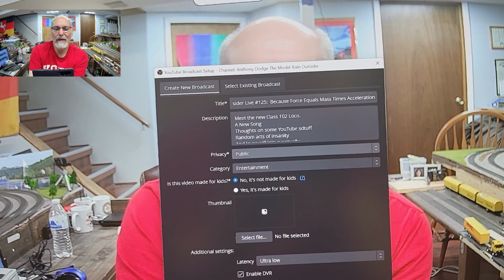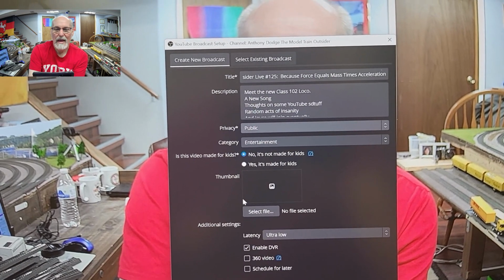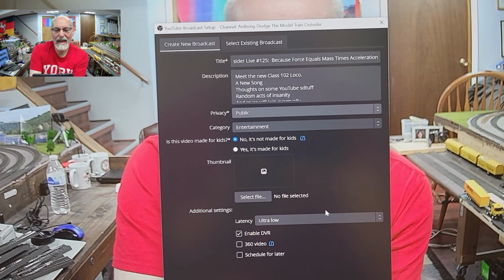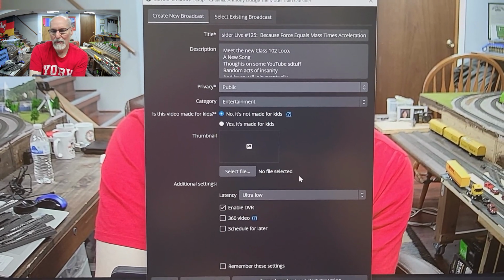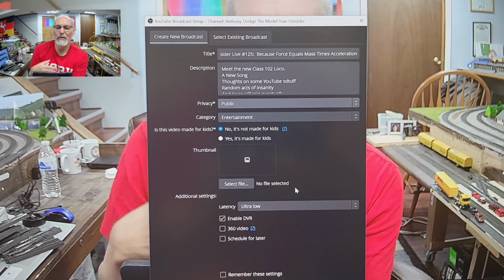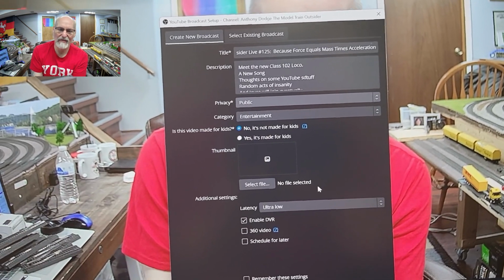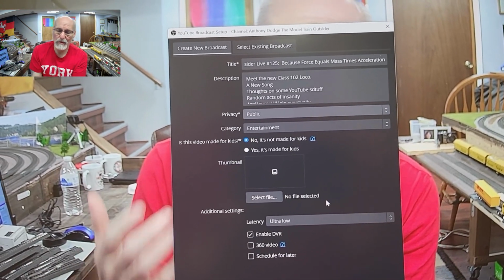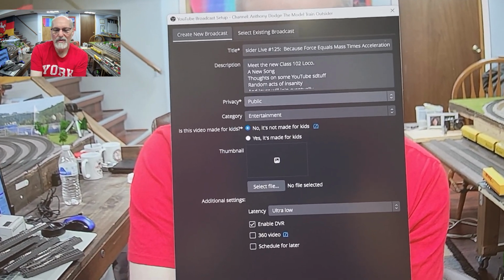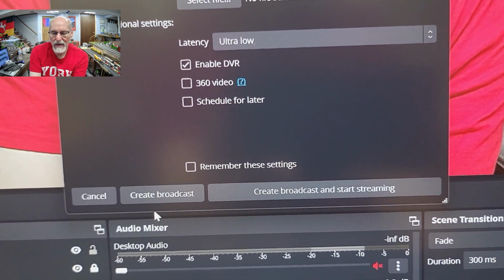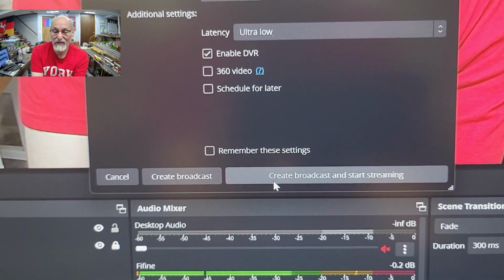All right. Do I want to add a thumbnail? But the only negative here is that this does not allow you to set up or mess around with other things, such as the tags. You'd have to do that later in YouTube Studio after the live stream's done, or there is a way to get to it. So now down here, it would say either create broadcast, because you're going to use this information later, or create broadcast and start streaming.